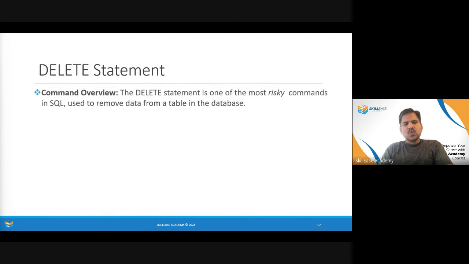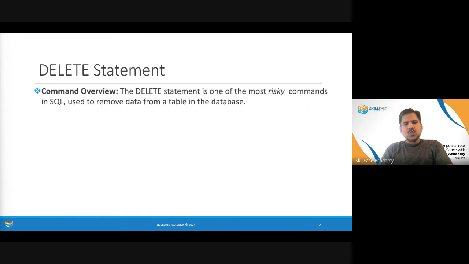Next, we have a delete statement. The delete statement, I would say, is a more risky command in SQL, similar to drop in DDL. What it does is remove the data from an existing table. The basic syntax is delete from table name where condition. Delete from is a keyword. You provide the table name and then you provide the condition. If you don't have any condition, you can just directly delete, and it will delete all the rows from the given table.